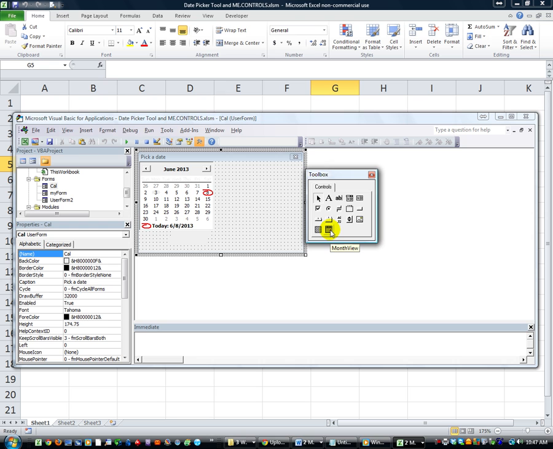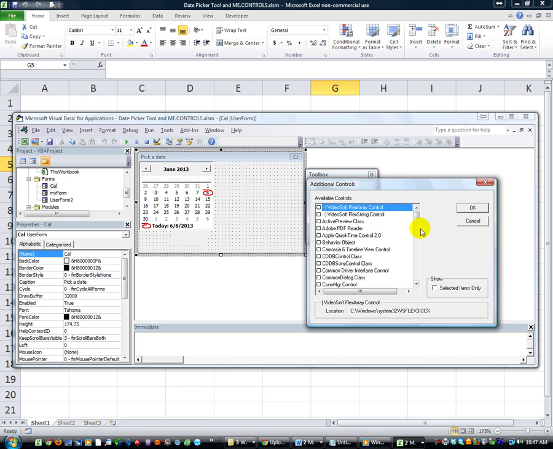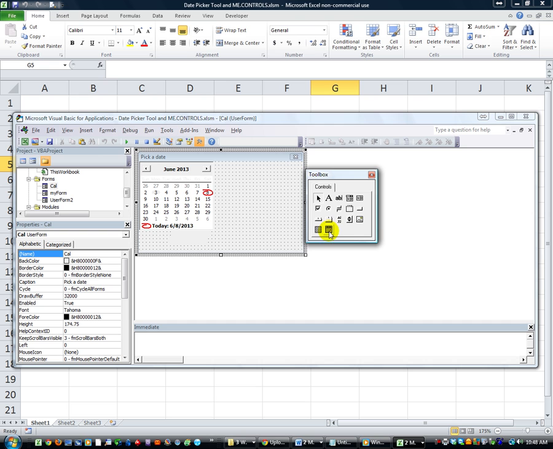Using this toolbox, normally you don't have this month view thing going on here, but you can right-click and click on additional controls. Okay? And I'm going to scroll down and show you where this one is. There it is. Microsoft Month View Control 6.0. So hopefully you have that one, but dig for it for a second. It's under Microsoft Month View Control. And hit OK. And now it'll add that little button to your toolbox.